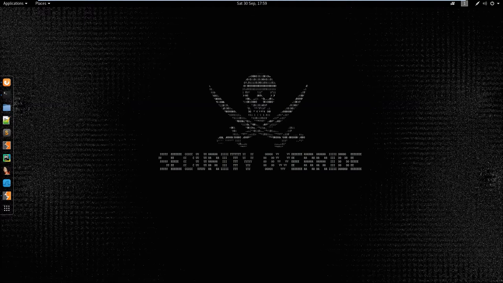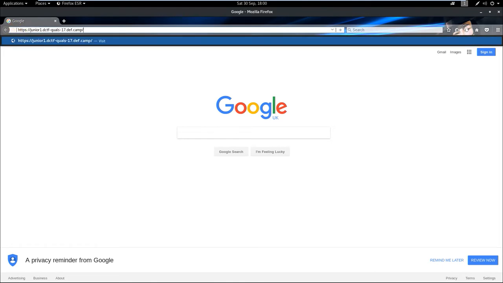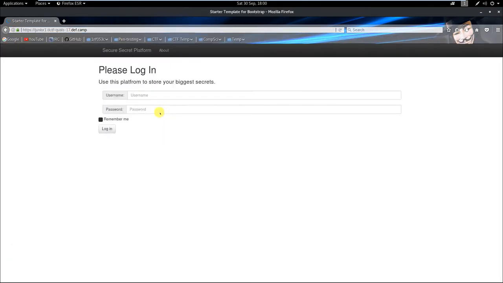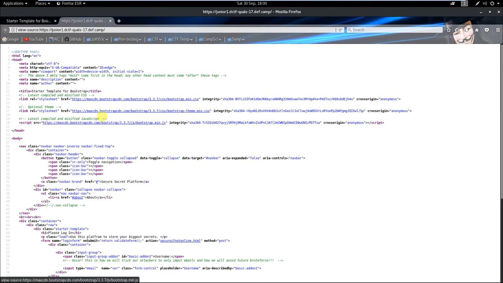Okay, this challenge is called Super Secure, and the description says, Oscar is more of an offline type of guy. Can you hack his platform? It has a website address for us to go to. If we go to the web address, we have a login page. Go and have a look at the source.